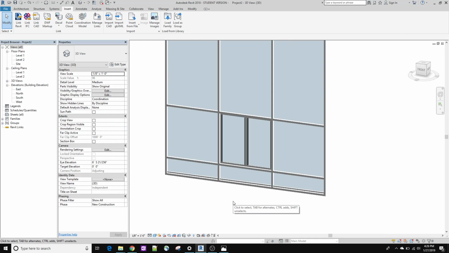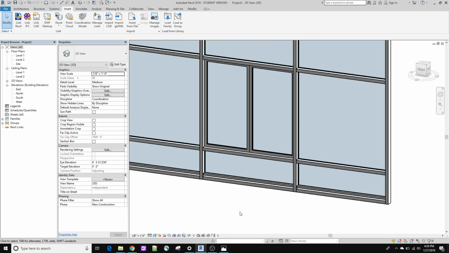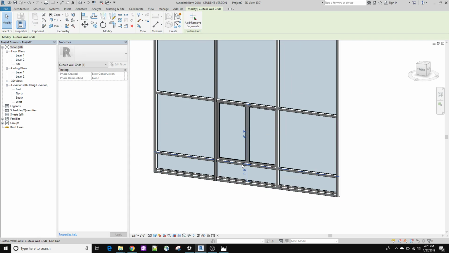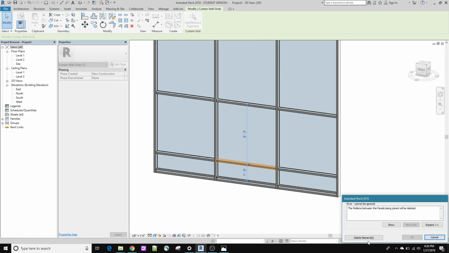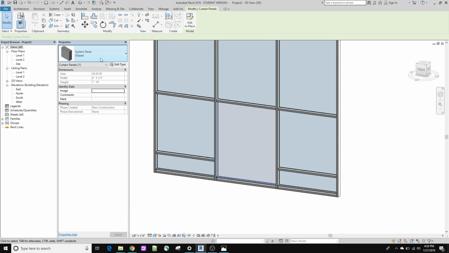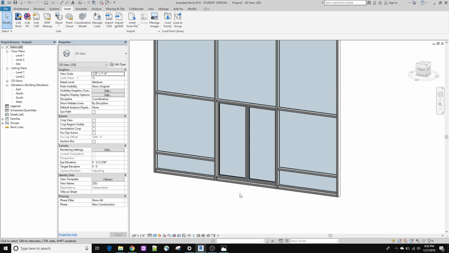So I have, this is not quite what your curtain wall door is, but I have a condition here, and if I want to make this curtain wall door go the full height here, I can tab to select this grid and click remove segments and remove that one, and now it's made that entire thing into one panel, and I can change that back into a storefront door.